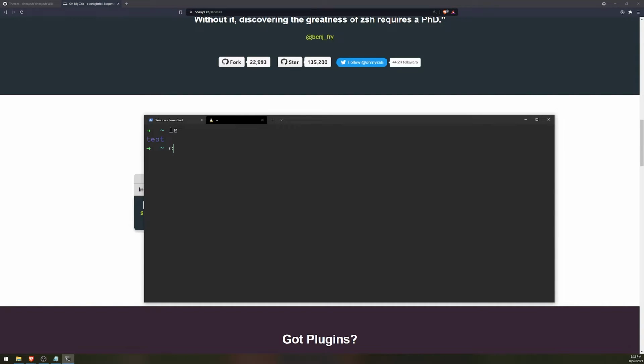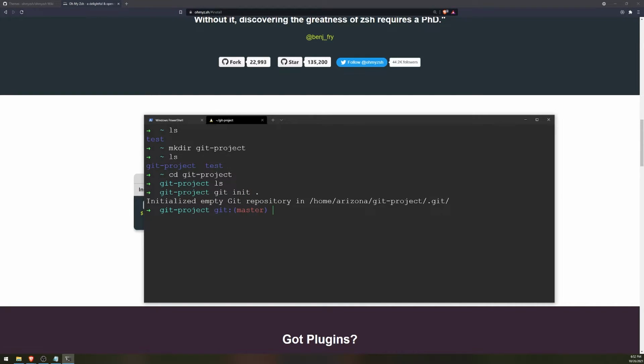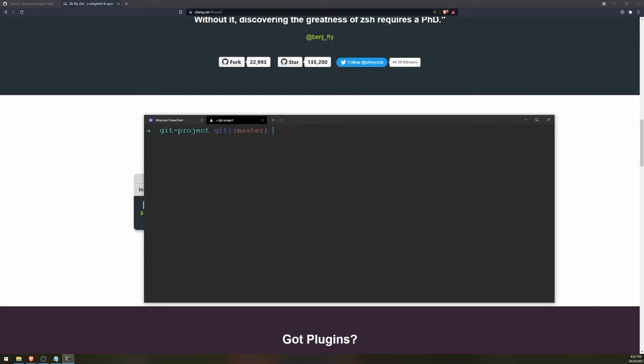And if I go into, I'll create a directory. So let's do git project. Okay, and then if I cd into there, if I do git init, we should see the branch name that we're currently on. If I do git checkout -b feature payment processing, you can see that it'll tell me what branch I am currently on. Now there's a bunch of themes that you can install.